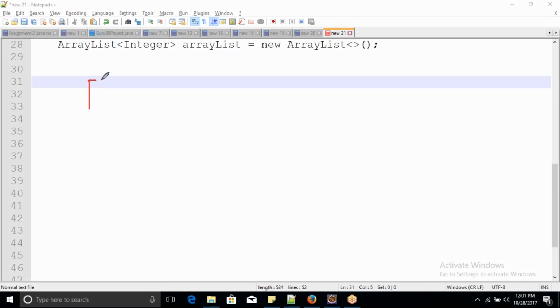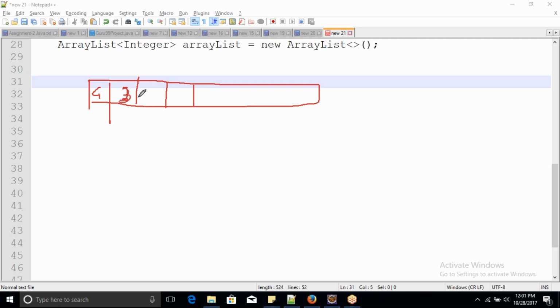When you have to do it at the end, what will happen? Let's say this is an array. I have some values 4, 3, 1, 4, which are already inserted in it. Now, if you have to insert a new value at the end, let's say 5, it will just get inserted here because that space is already available.